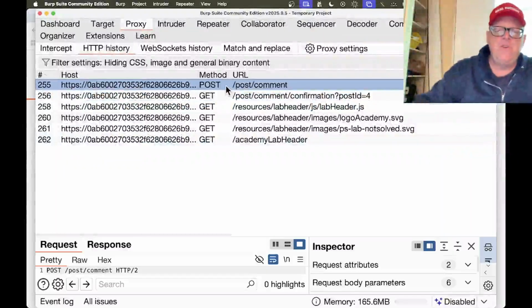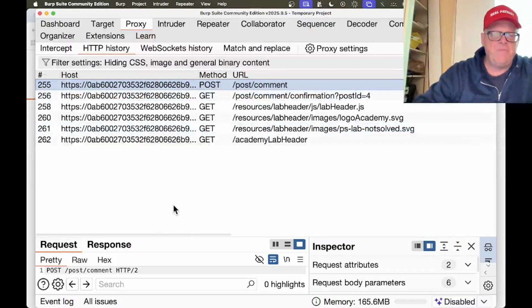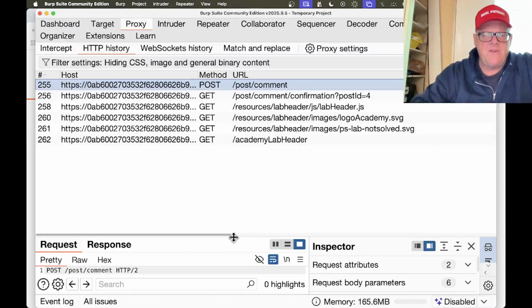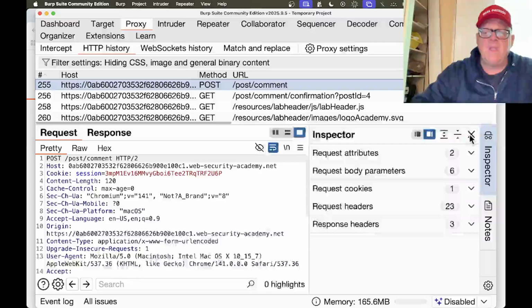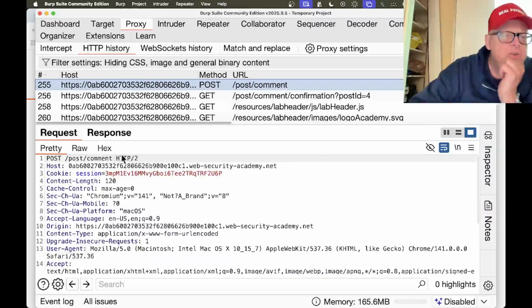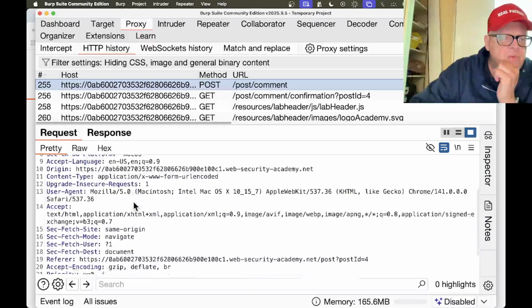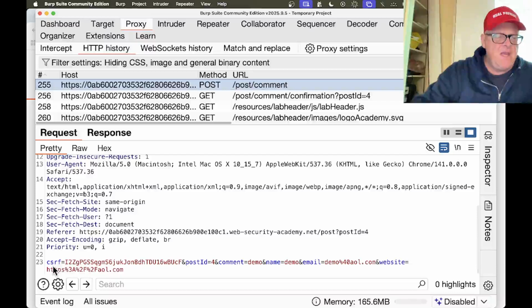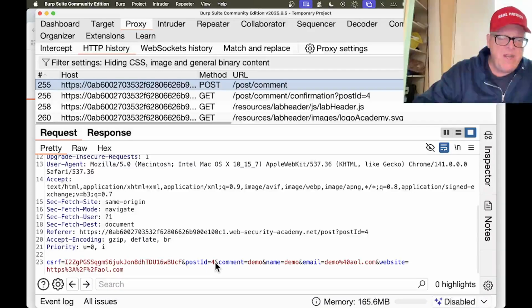Okay, so here's the post that sent that comment up. And so if you look at it, get this thing to move up, there we go. If you look at it, you'll see it's a POST to post comment, there's some usual headers, and down here's the data. And notice it has this CSRF tag. So that is an extra field. Then it has stuff I put in, like the post ID determines which post it was. Then it has the comment, the name, the email, and the website I put in.